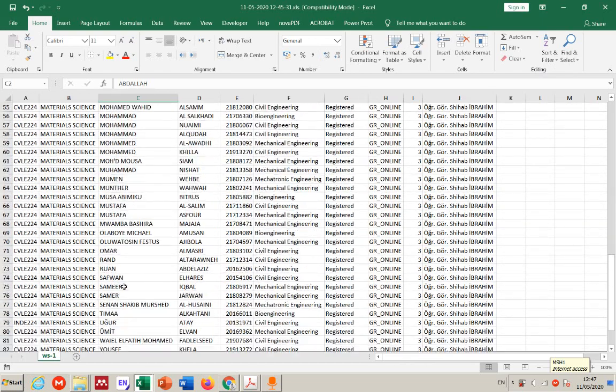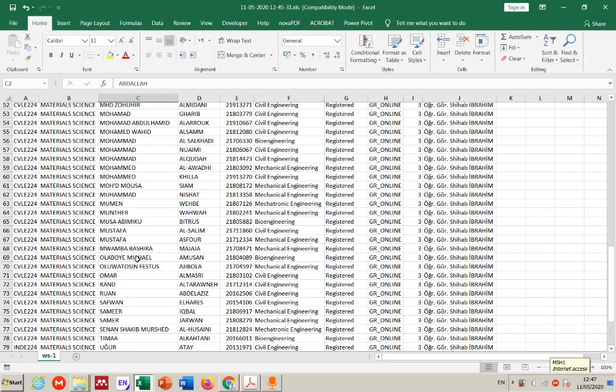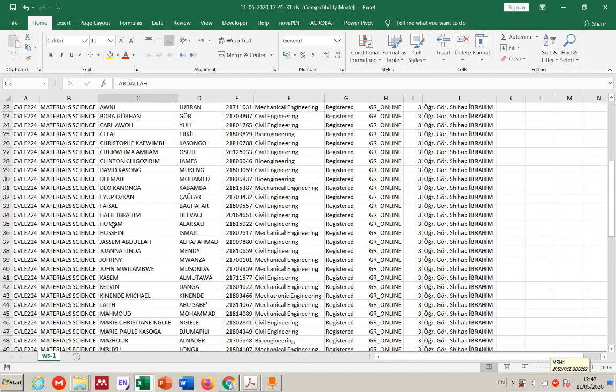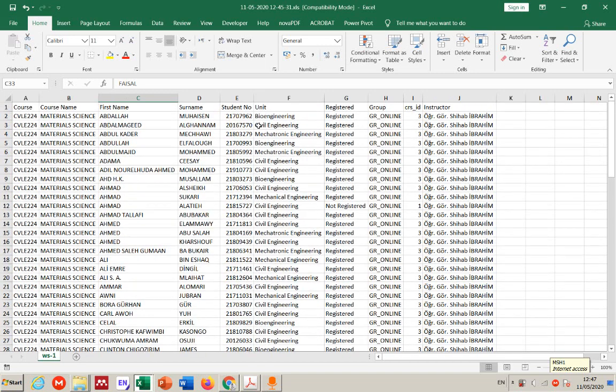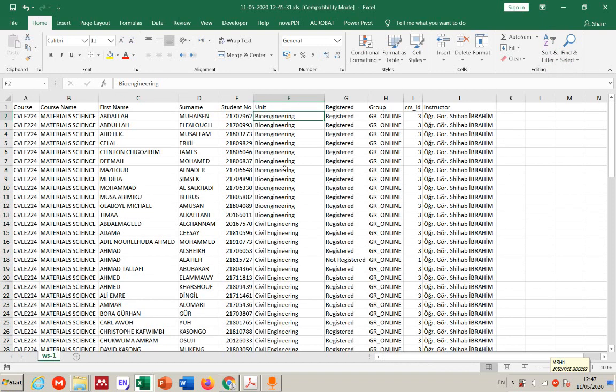I can go and find Faisal. Let's say F, and there, yes, this is Faisal. Alphabetical, I can find it easily. Now this is one way. If I want to, for example, sort them according to the department, I can just come here and simply click. This is one level sorting.